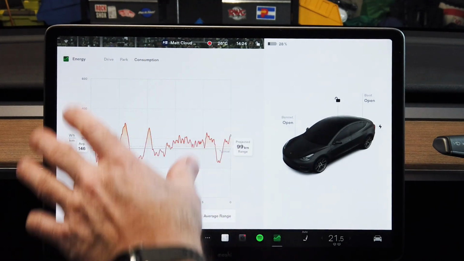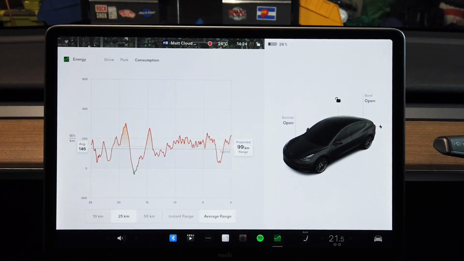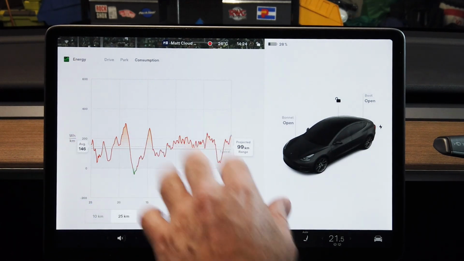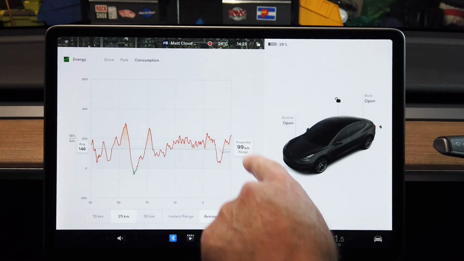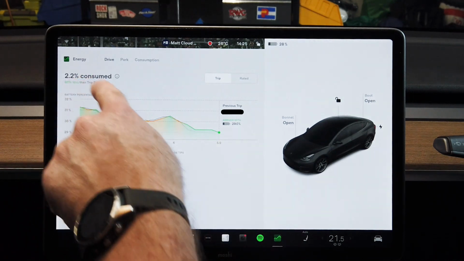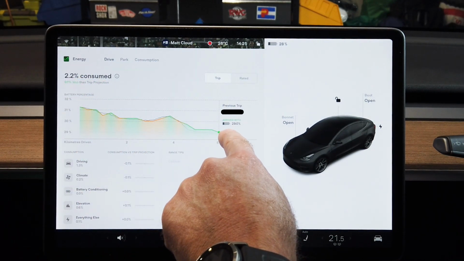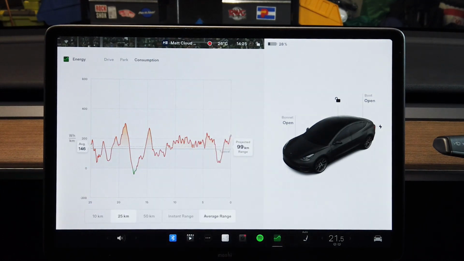This consumption screen is exactly the same as the old one. I think they've tweaked the colors a little bit. And I really like using this because when you're doing long trips, it gives you the realistic consumption, realistic range prediction. So this is different from back on this other screen where you were going to arrive with a predicted battery percentage. This is giving you just raw consumption and then giving you a range prediction from that.